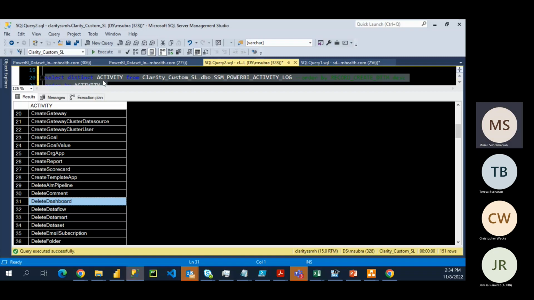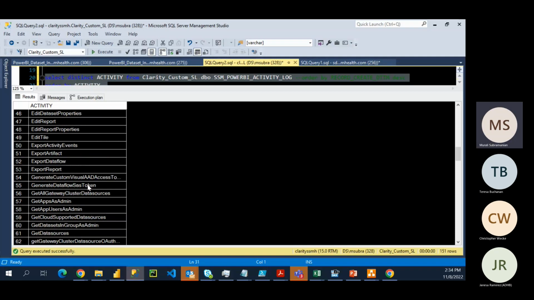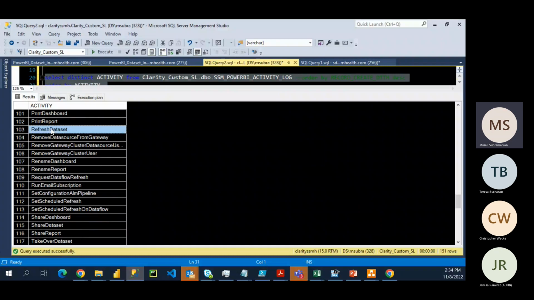So creation date. Based on when this happened, you can say there were 10 dashboards created in the last week, and then we deleted 3 that were never used or whatever. So all those kinds of insights could be driven. And what this means is all these activities are being recorded in our case. It's not just a dimension, not the list of all activities that are available, but all that are being done. So if somebody is printing a report, refreshing a dataset, all those get here.